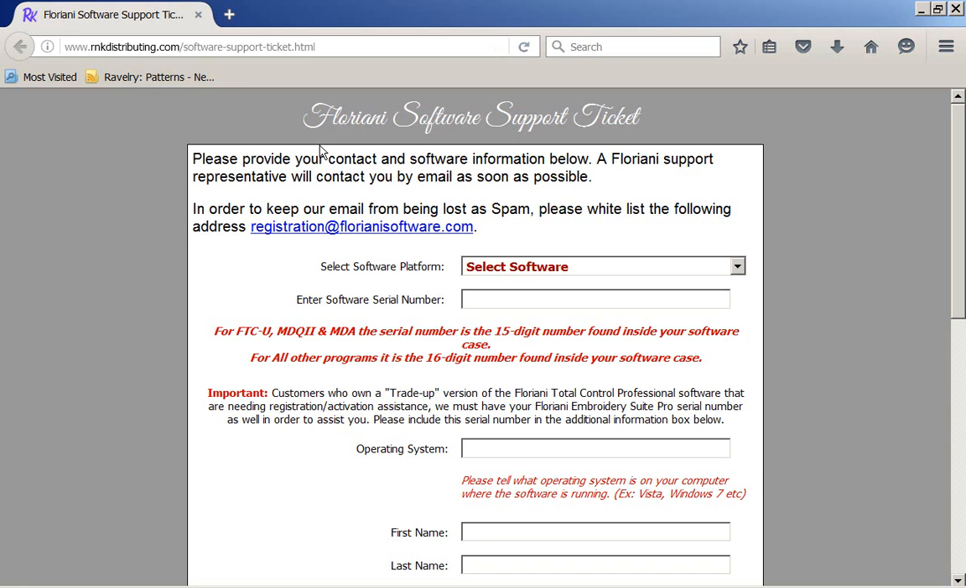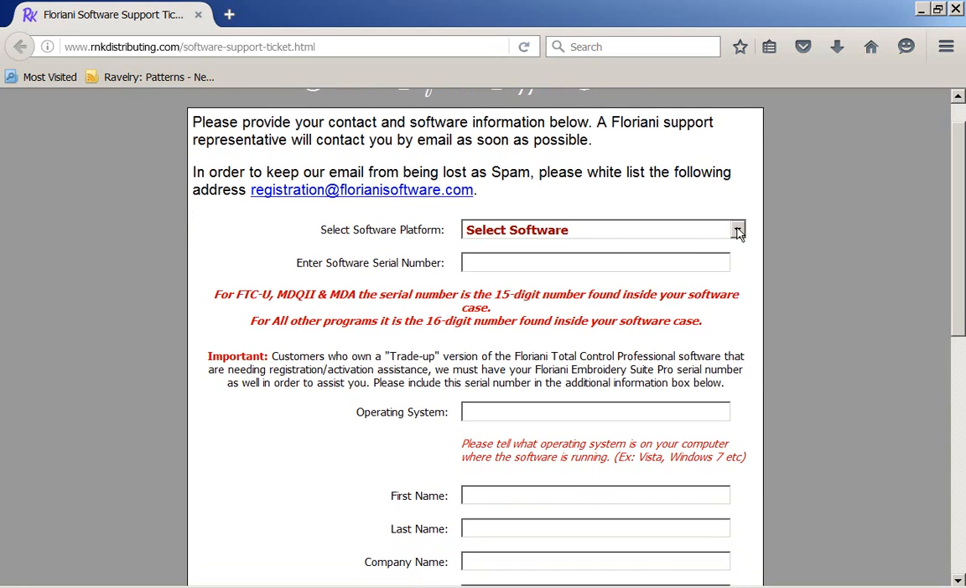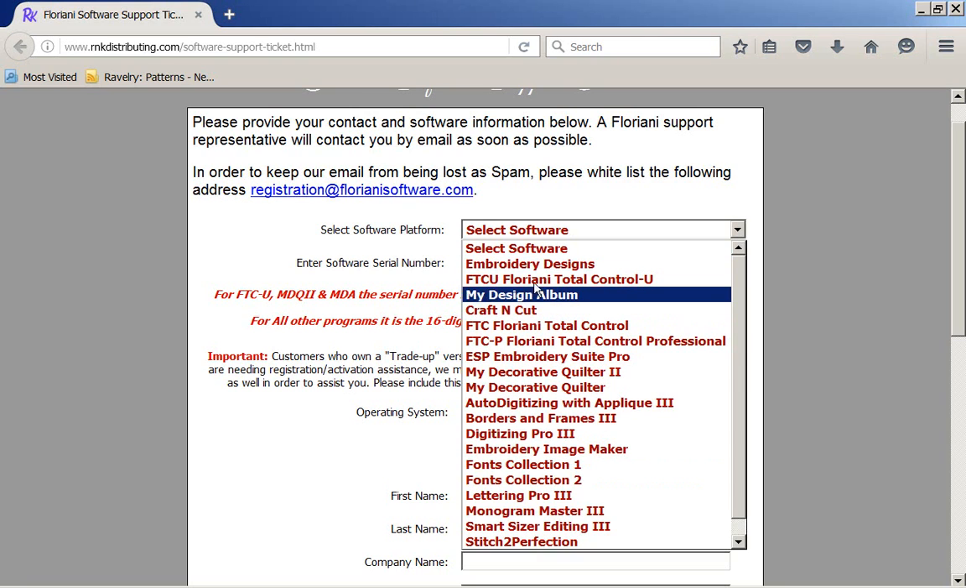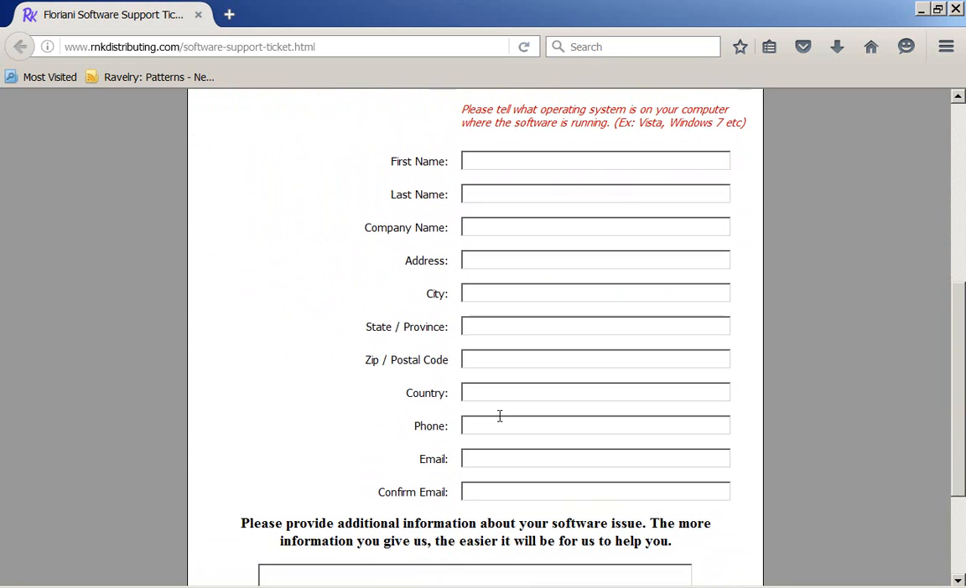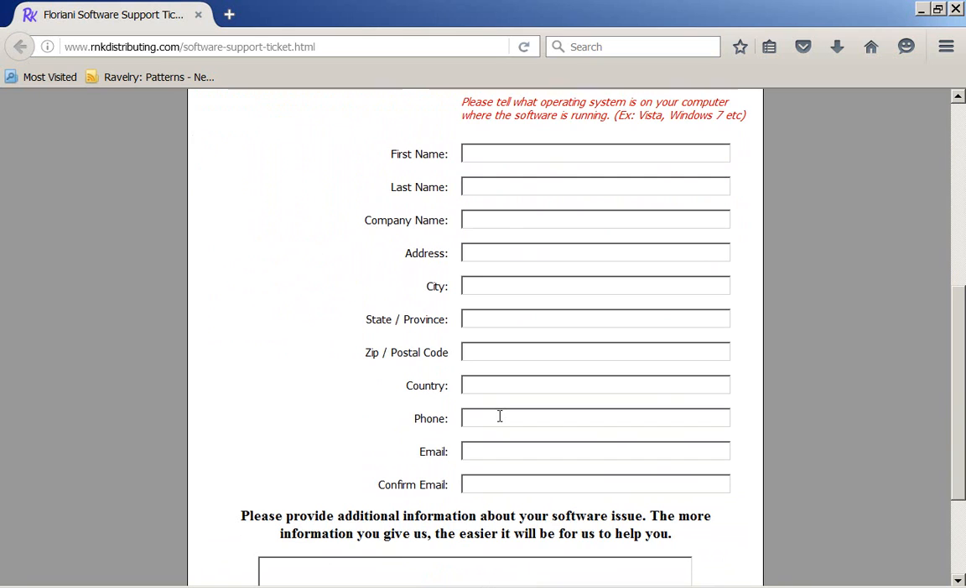So in here, if you go into our software support ticket, we've got select which software you have, put in your serial number, that's your alphanumeric code that's inside your case. Your operating system, which Windows system are you running? Is it Windows 10? Is it Windows 8?